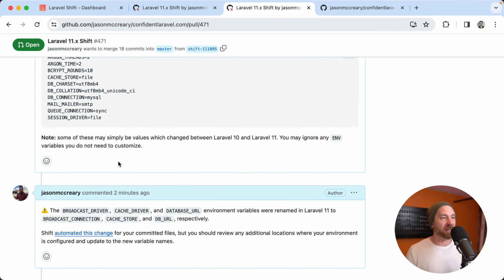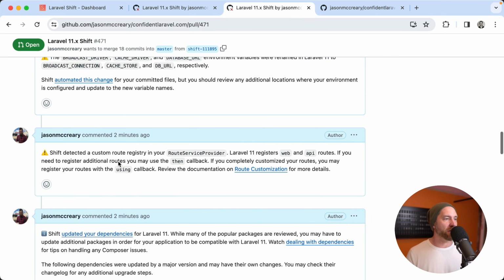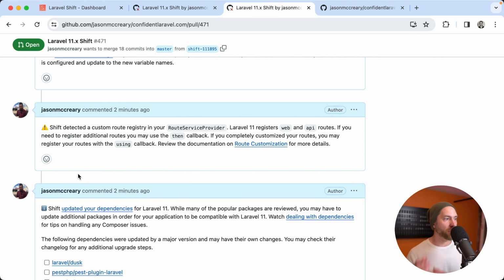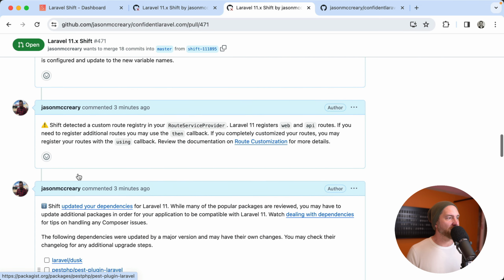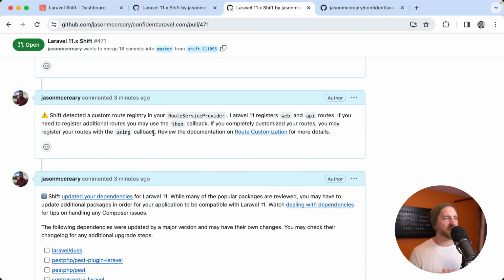And then again, leaving these nice detailed comments on the PR. So I'm really just looking through this for any alarming or error bits. Everything else to me is pretty standard, I've seen this before, but again, very detailed comments, so definitely go through these. Shift's claiming that I have some custom route registry. I don't think that I do.